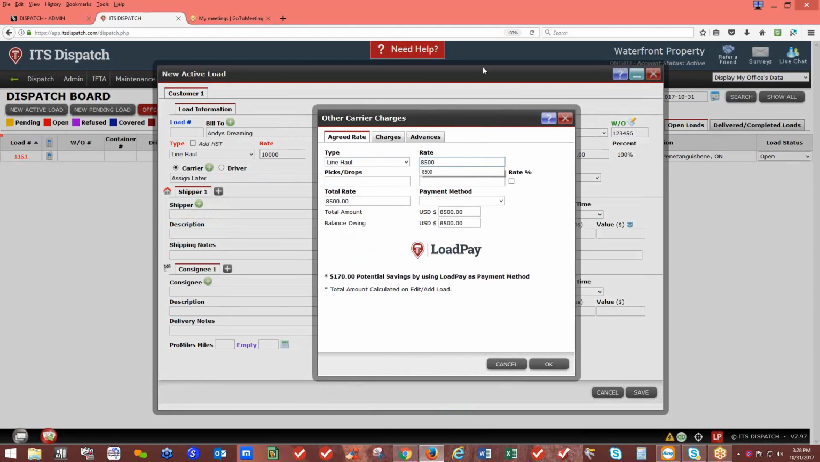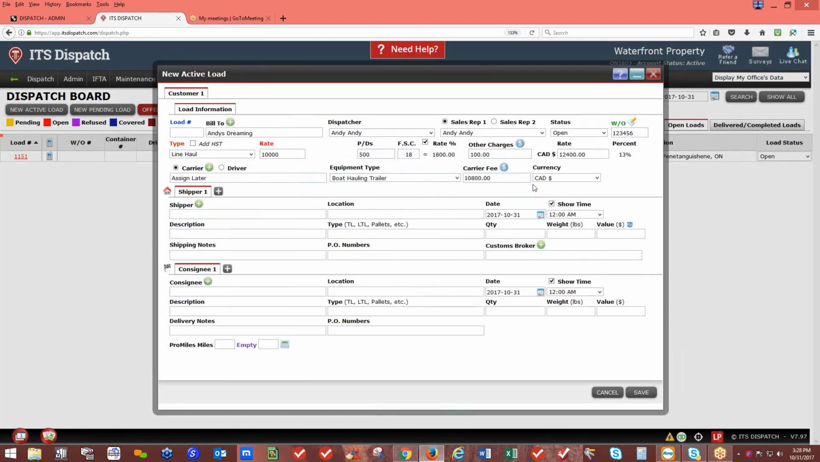We're going to give him the 500 for the P&Ds. Then we're going to give him the $1,800 for the fuel surcharge. Okay, for a rate of 10,800. Go down and say okay. That's going to be the rate that we're going to offer out to my carrier. So we'll come back to adding the carrier in a moment. Our next step, you should do this in a systematic way.